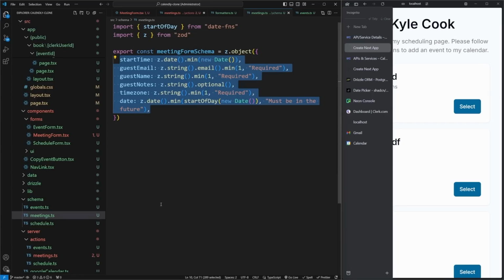But honestly, inside of our action, we need slightly different information. We don't need the date. We don't care about that. But we do need all this other information. Plus, we need the event ID and the Clerk ID.